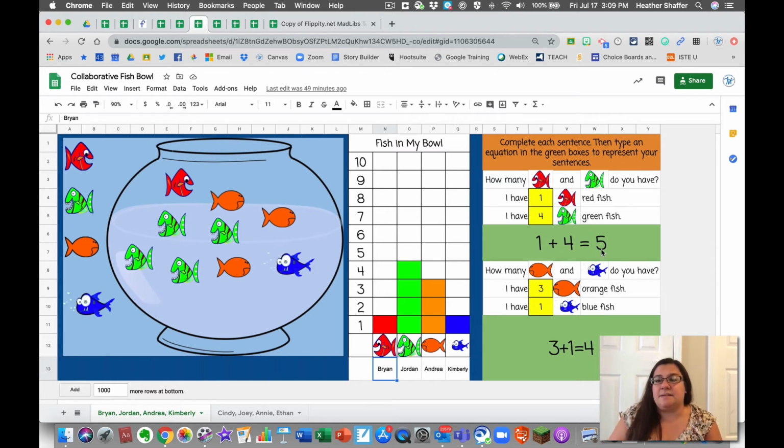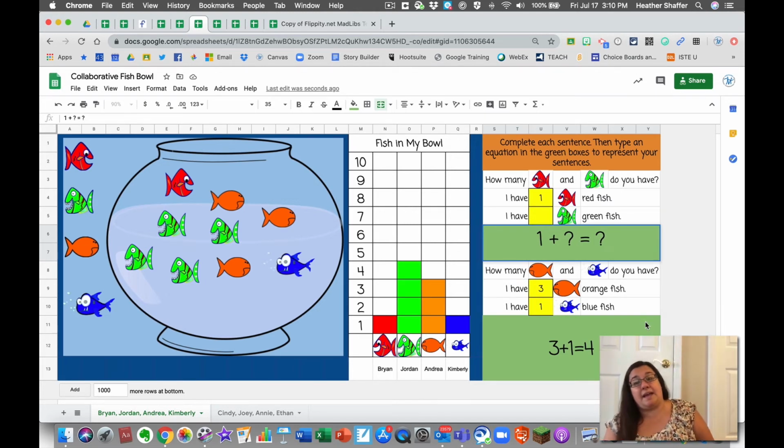All right, and some students might even come in here, like let's pretend for a minute that the person, Jordan, who had the green fish didn't do their part yet. Maybe they were absent, I don't know. But you get the point. They can even go in here and just leave it blank or put a question mark or an underscore or something just to show that they knew what they were doing. They knew that they had to add there. They knew they had to have an equal sign there. They just don't know what that other number is.